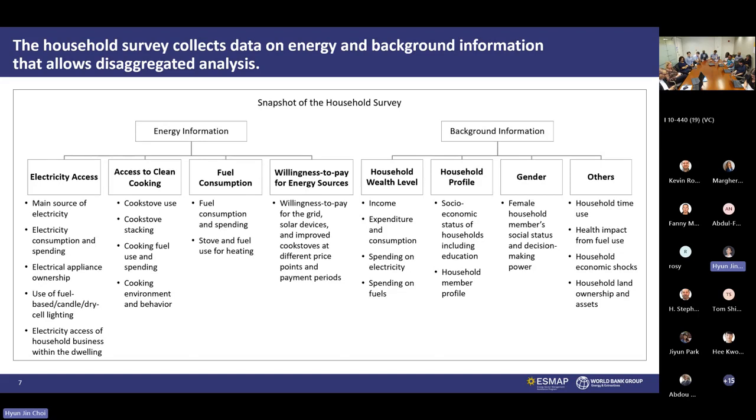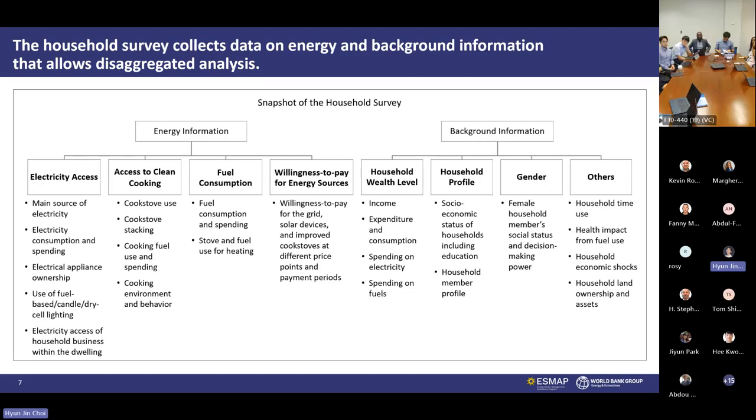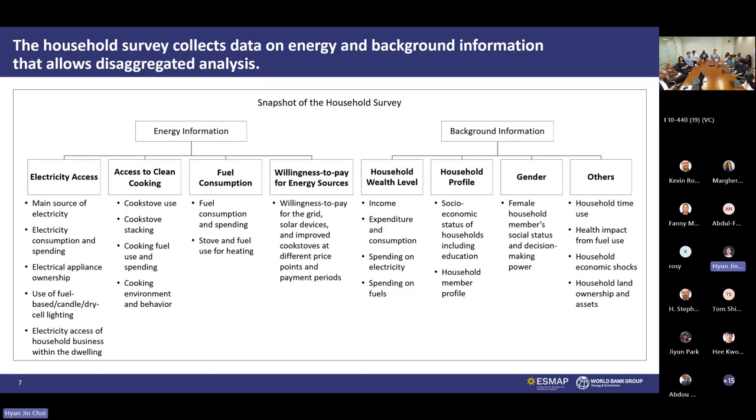And in addition to the energy information, background information to understand households is also collected, such as information about the household head and household members, like their sex, age, education level, employment, and so on. Data on household wealth and contextual information are also covered by this survey. Now, Brian will explain how these data have been used for studies and go through the rest of the presentation.